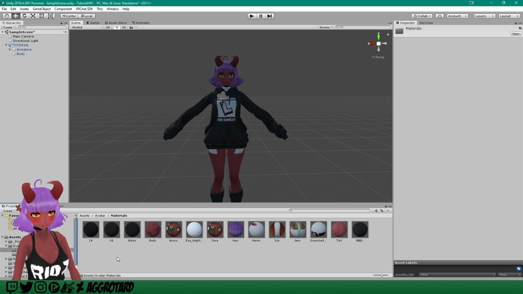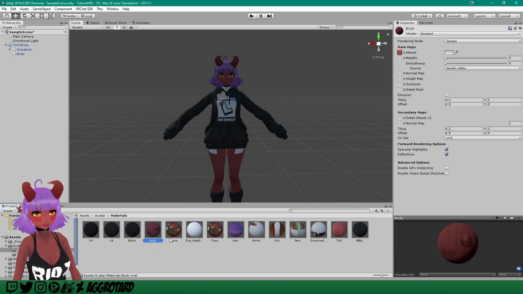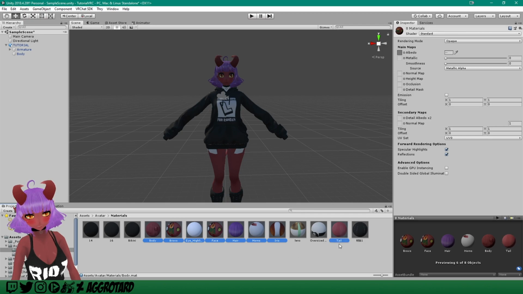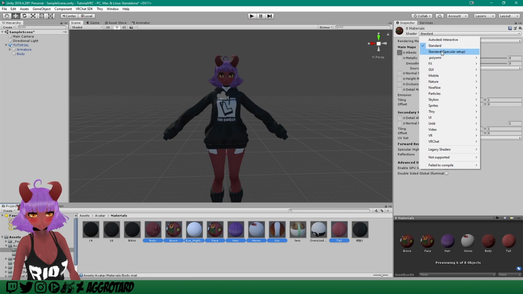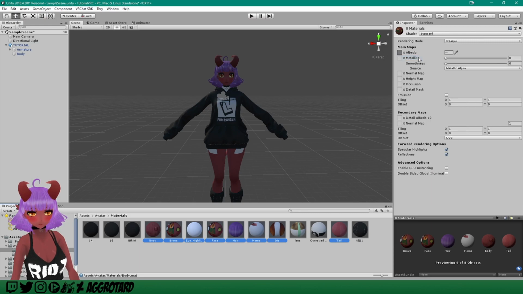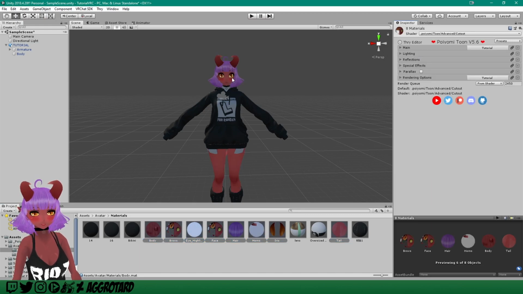Now what I like to do is firstly click on all the body materials that you have, which would be all of these. And now over here on the right you can change the shader for multiple materials. Now since these are all the skin layers, we're gonna use the Poyomi shader for this. So click on the thing, and over here you'll see Poyomi. We're gonna take Tune, Advanced, and Cutout. And there we go, that's a little bit better.